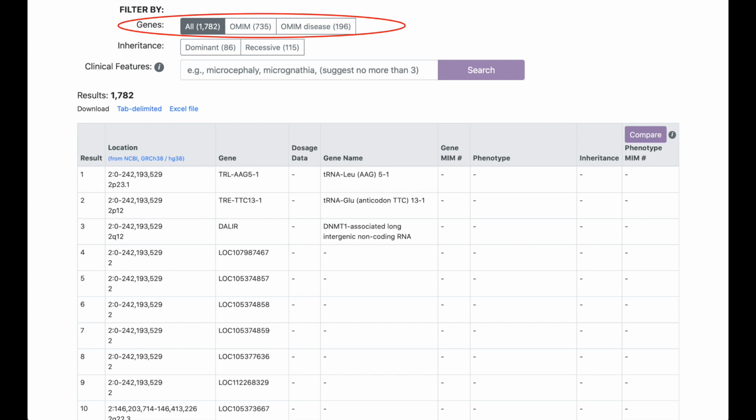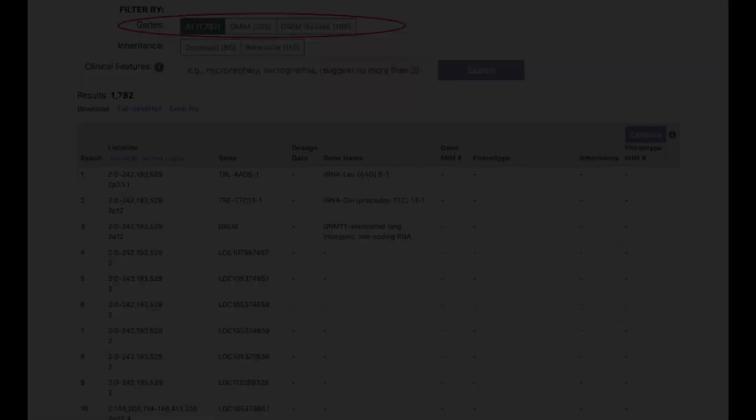Genes can be filtered by the following categories: all displayed genes within your coordinates that are part of the NCBI reference sequence genes. OMIM filters the retrieval set to genes in OMIM that are within your search coordinates. OMIM disease restricts the set to genes in OMIM that are associated with a phenotype. To demonstrate the features of GeneScout, we will run through two scenarios.